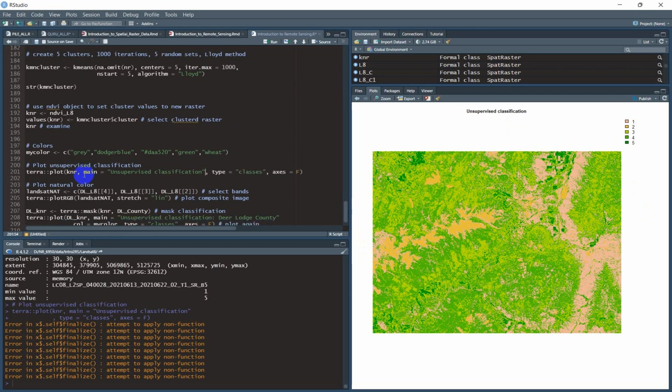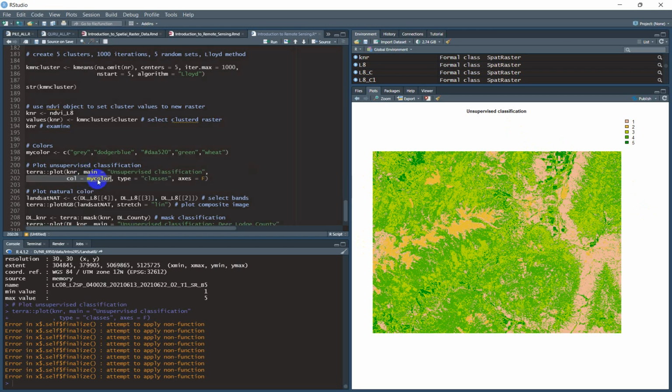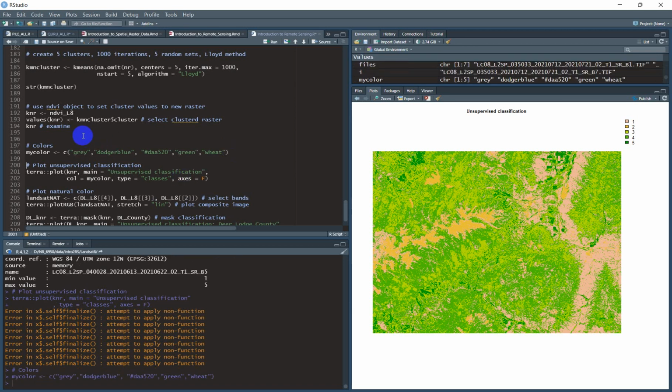I'm going to give them colors. So, in 198, I'm providing a set of colors. Honestly, there are so many different colors. I'm providing a couple different ones in the resources for Module 6, but basically I'm assigning classes 1 through 5 different colors: gray, Dodger blue. You'll see what hashtag DAA520 is. Green and wheat in color.